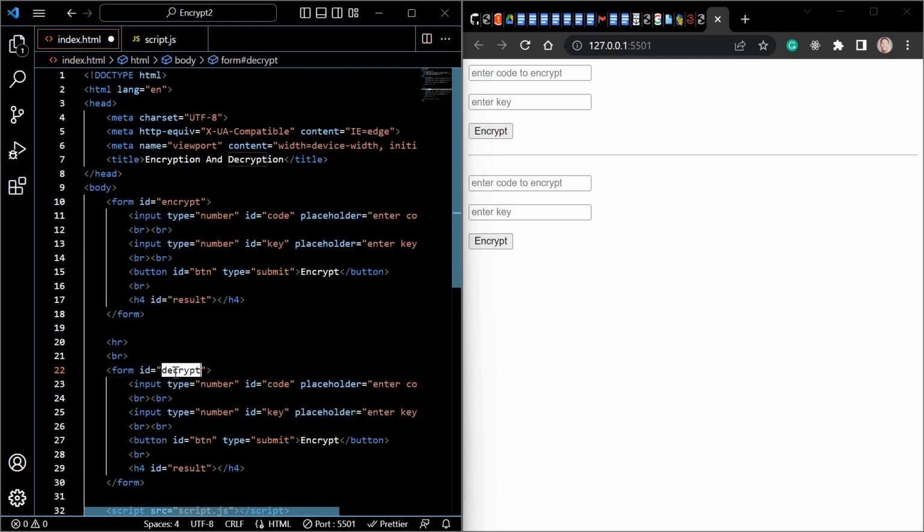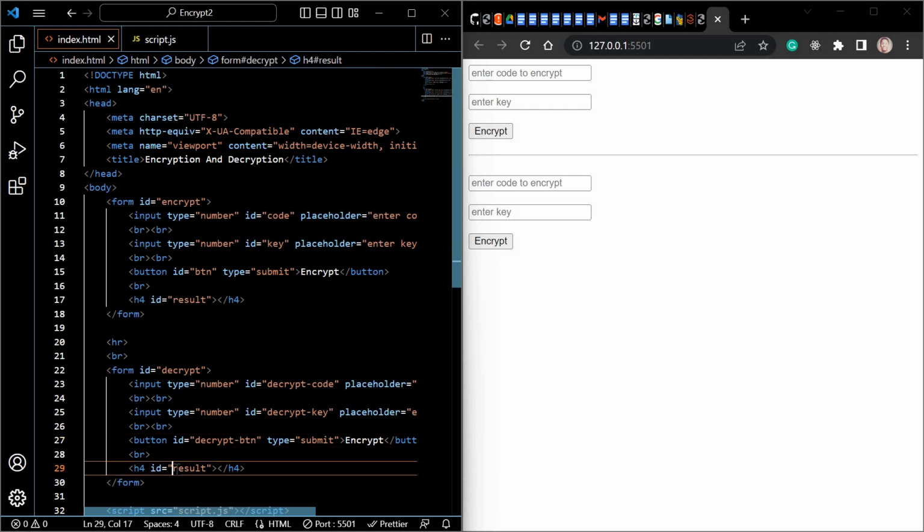Decrypt. So it will be a decrypt code. So it will be decrypt key. It should be decrypt and decrypt result. So like this, we're done with the form. So now what we need is the JavaScript to make it work.